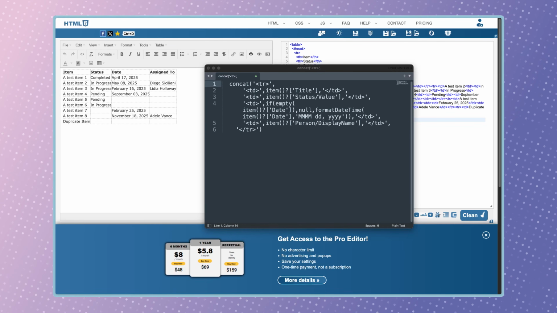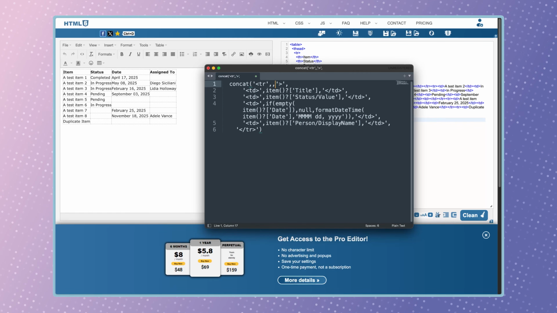To do this, add a set of single quotes here and insert 2 commas in between the single quotes. Remember that the concat function will join strings that are separated by a comma together. Place your cursor between the commas to insert an expression. I'm going to enter a couple of line breaks to make it easier to see the expression.